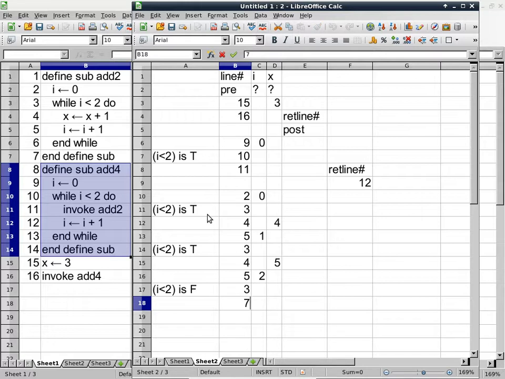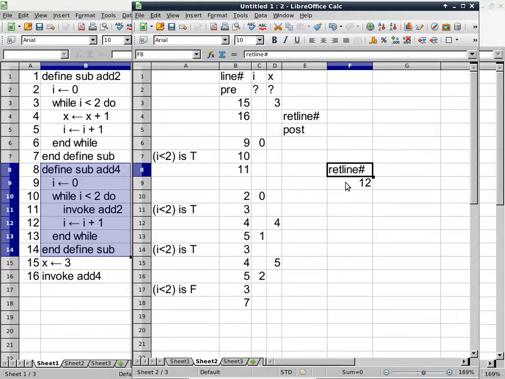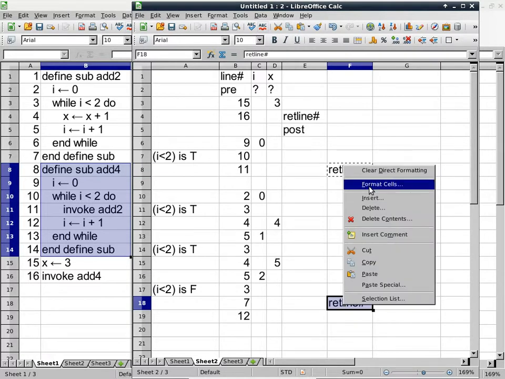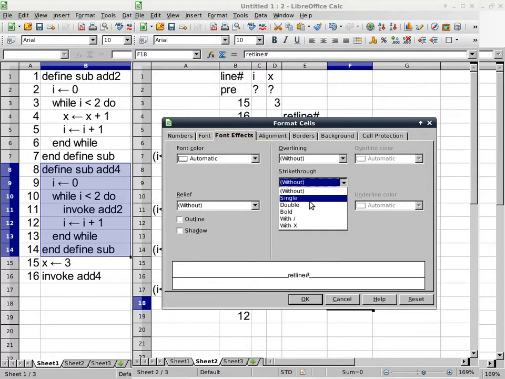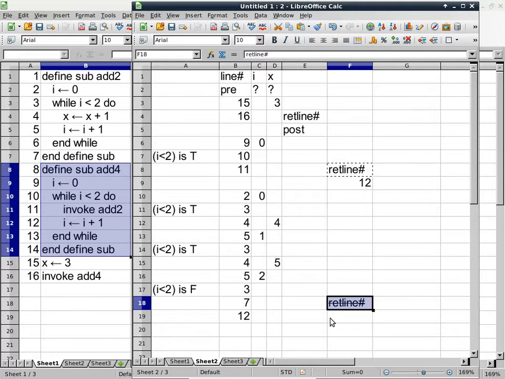Line 7 is the end of a subroutine. We look up the rightmost return line number. It tells us to continue execution on line 12. That's the first step of returning from a subroutine. The second step is to indicate this column is no longer in use. We use a strike through to indicate this column is now deallocated, is no longer in use. We now continue execution on line 12.